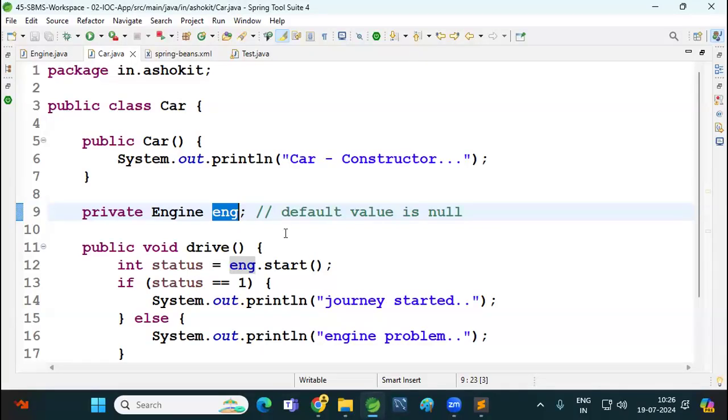Yes. Tell me, what is a dependency injection? Injecting one class object into another class object is called dependency injection. How many ways can we perform the dependency injection? Two ways. One is setter injection, another one is constructor injection. Able to follow me? So what is the meaning of setter injection?